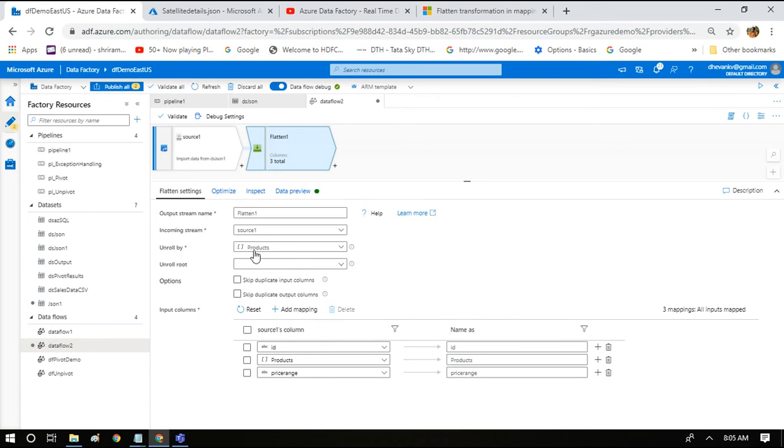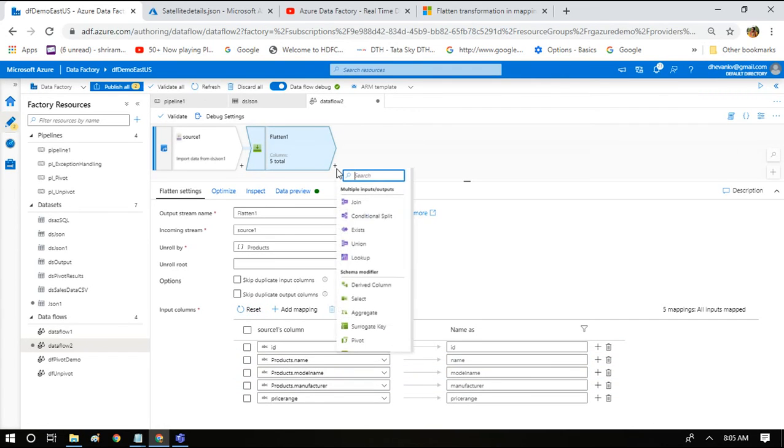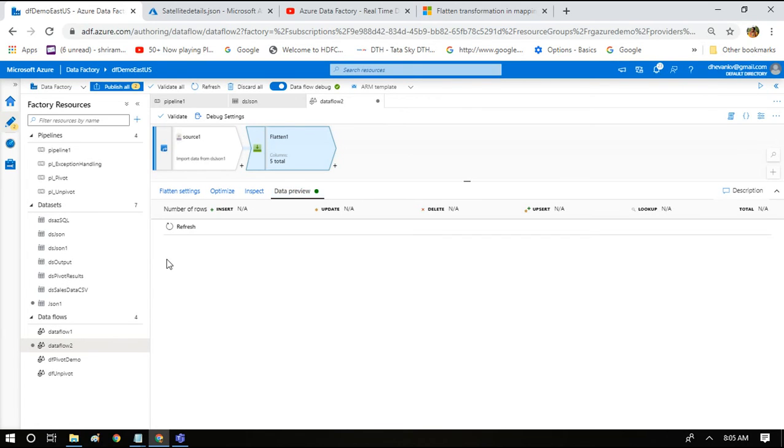Once we do it, by default it will have 3 columns, and once you choose the unroll by column and reset the mapping, you will see 5 columns. See here, products name, product model, products manufacturer. So now we can add a sink transformation to write these records. But before that, just have a look in the data preview tab whether the denormalization or flattening has happened correctly.